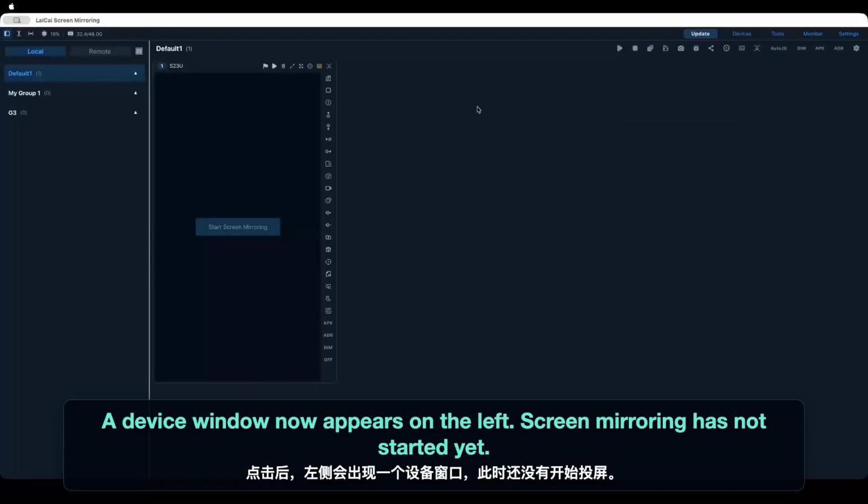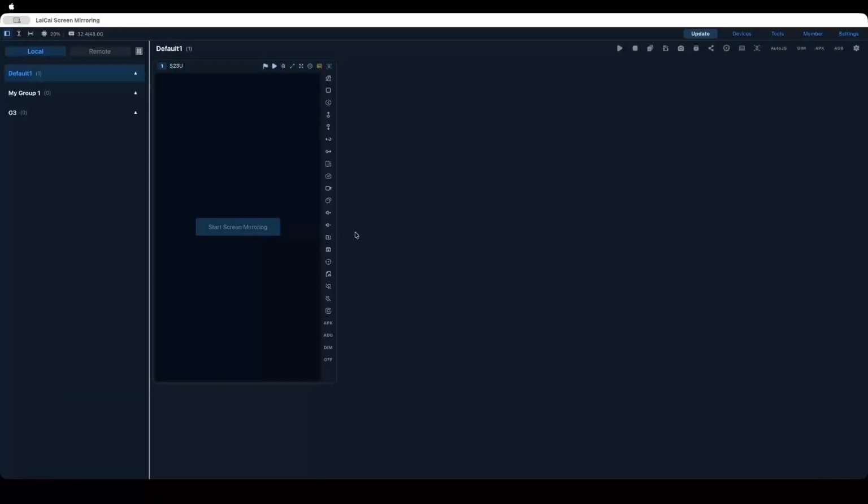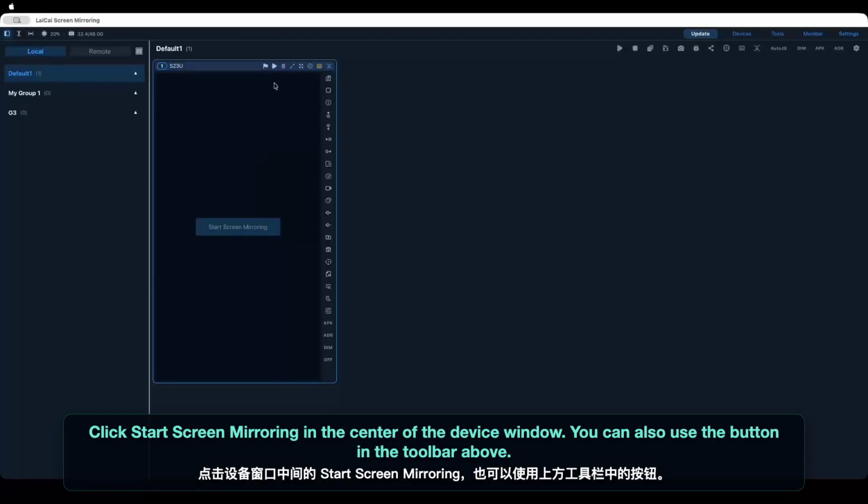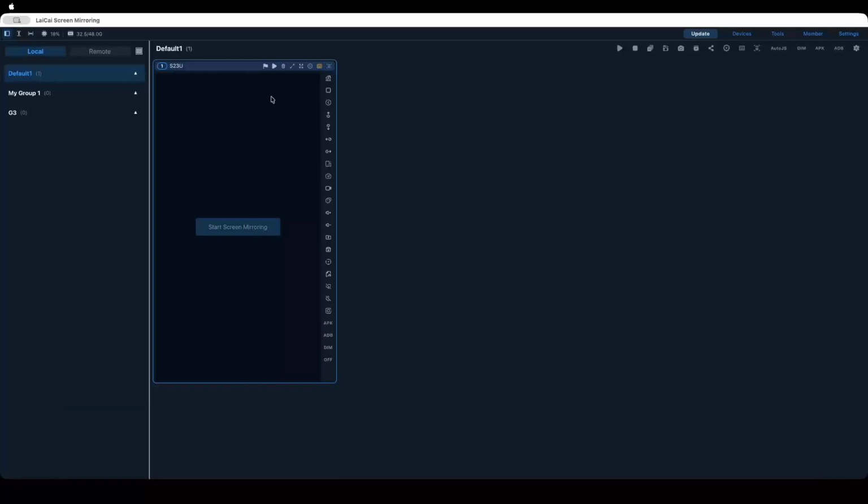A device window now appears on the left. Screen mirroring has not started yet. Click Start Screen Mirroring in the center of the device window. You can also use the button in the toolbar above.